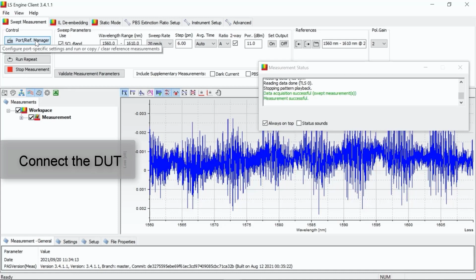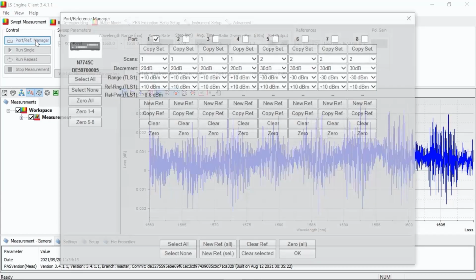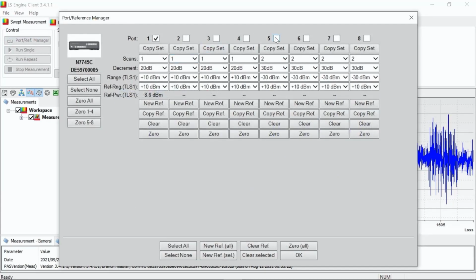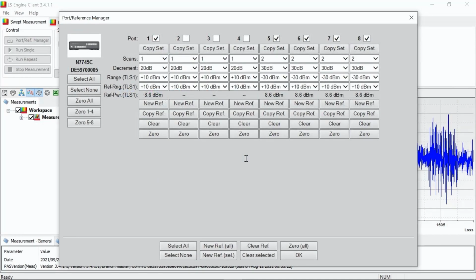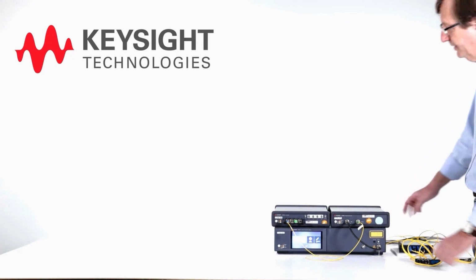Now we'll go ahead and connect the device under test. And we're going to move or copy the reference data to the ports that we're using for that measurement. So I say copy reference from here. Of course, all this can be done automated from another program so that these measurements could run much more quickly, but we're doing it manually here with our GUI.